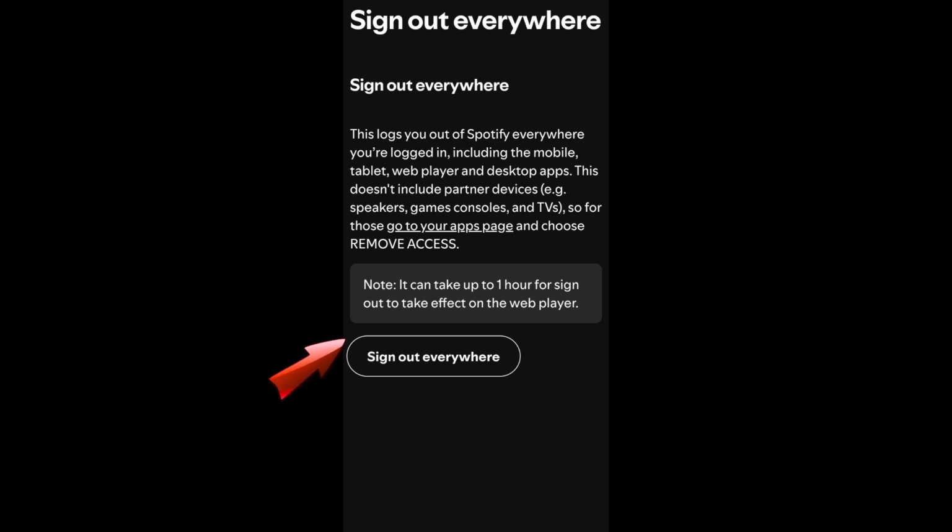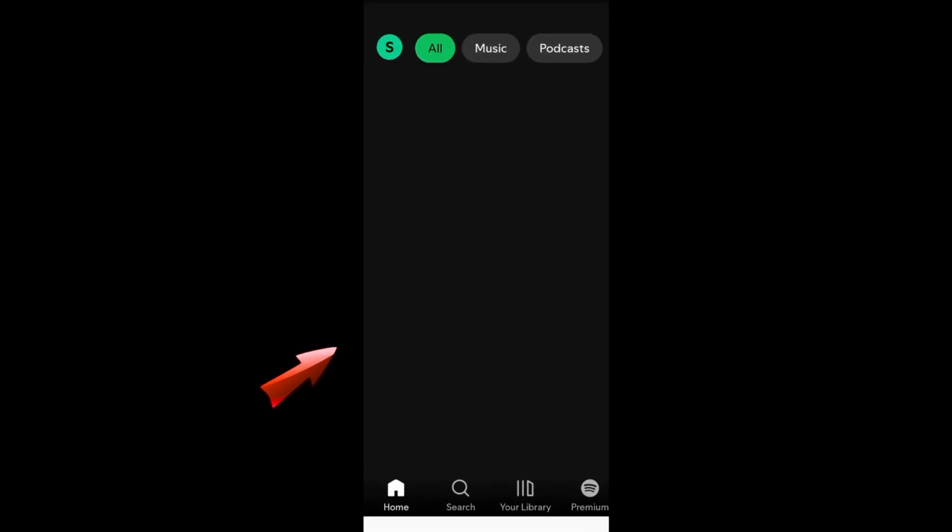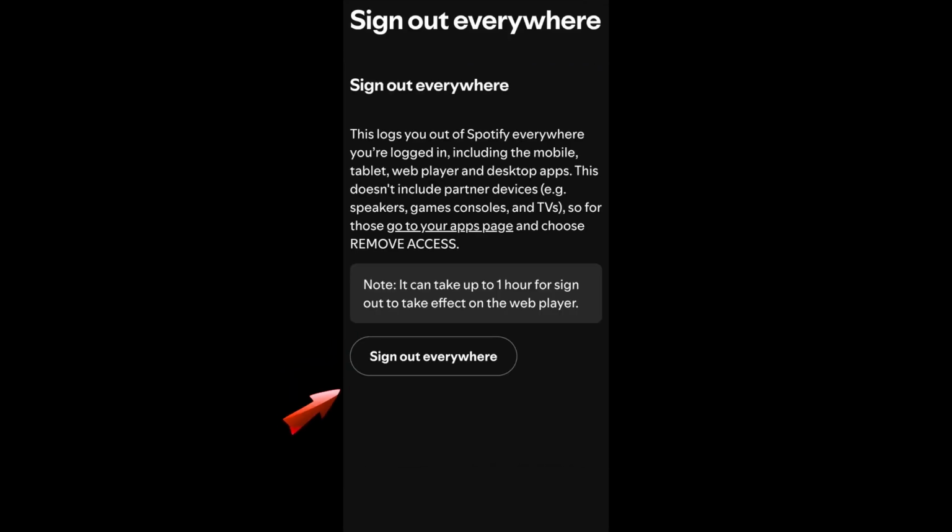There are tons of advantages and importance if you sign out your Spotify on all devices. It will protect your account, security, manage device limits, privacy, and avoid disruptions.